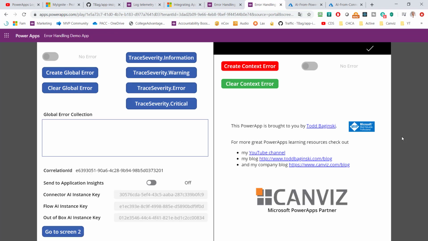So if I refresh my page here and I load this same Power App, if you've seen my other video, what you'll know about my error handling pattern here is when I click Create Global Error, that's going to set a Boolean variable which causes this toggle control to trigger. And when that toggle control triggers based on that global variable I set, the code in onCheck will fire. The code in the onCheck event associated with this toggle control is then going to invoke Azure Application Insights and log something.